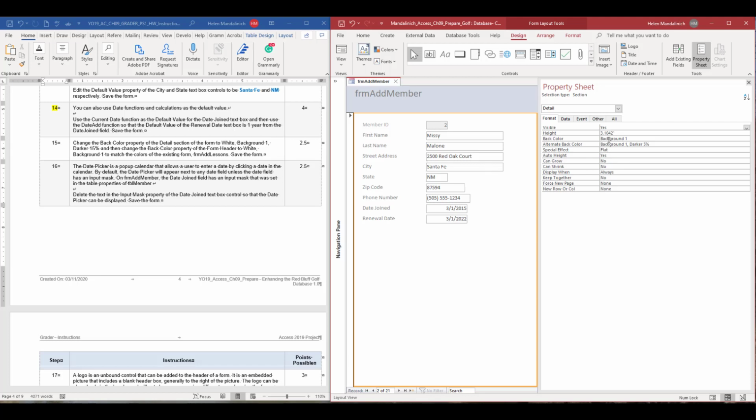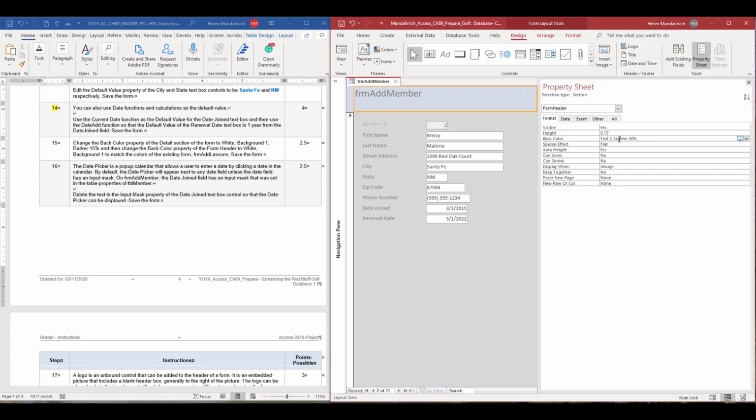So we want to change the background color of the form to white, background 1, darker 15. So really it's this light gray. That's darker 5, darker 15 right there. Okay, and then change the background property of the form header. So we come up here and click on that. Background color. Click on the ellipses, and this one is going to be white, background 1.